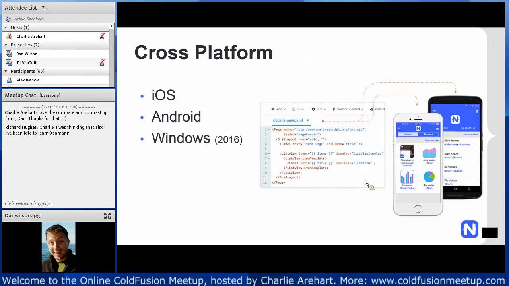So NativeScript is cross-platform. You get iOS and Android today. Eventually we will support Windows Universal. It's something we're working on. If that's important for you, you might have to wait a minute. Windows Universal's not used a whole lot, so this probably isn't a big deal, but just know that it's coming.